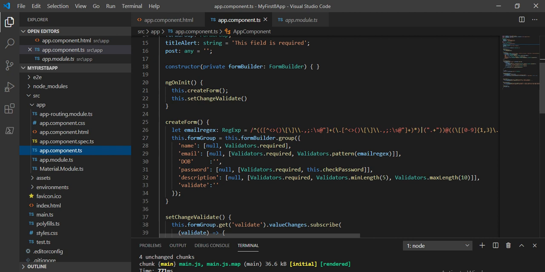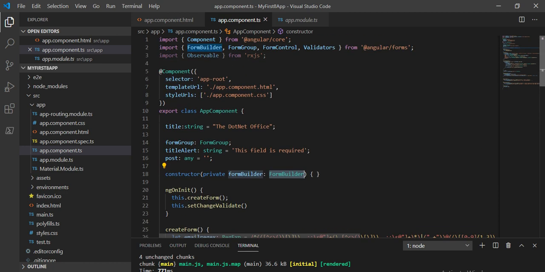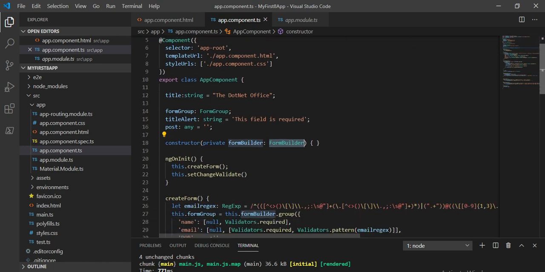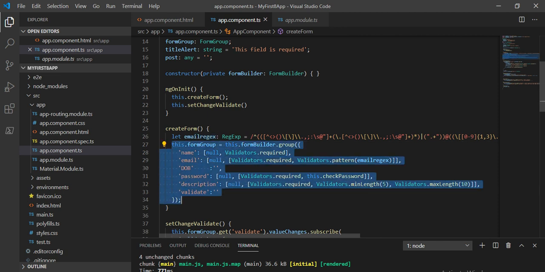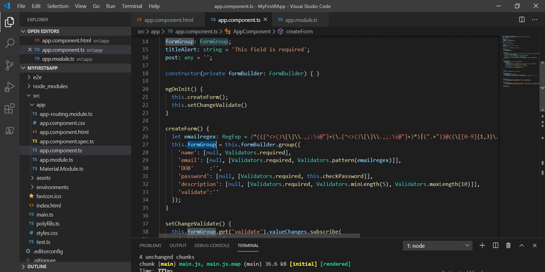So here I have taken one variable, that is form builder, and before that I have imported it from the forms library, and here I have initiated create form, like I am going to create this form, and this is the way to create the form. Here first I have taken one variable called email regex, where I have given a condition for the format the email should follow. And this is the way we take the controls in reactive forms: form group equal to this.formBuilder.group.